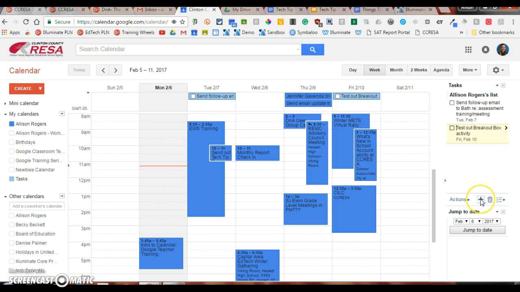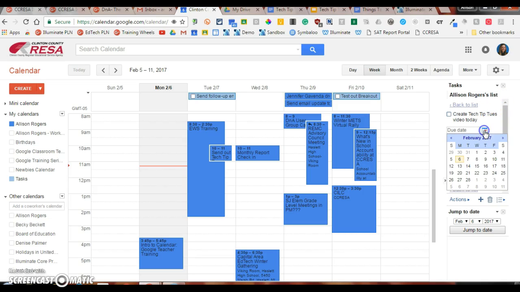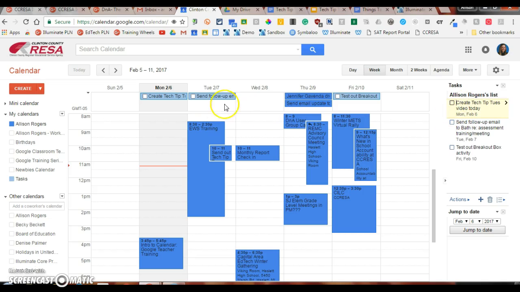Now if I want to add another activity or another task, I click the plus sign and then I can type in my task. So once I'm done with my title, I can click Edit here to edit details. I can pick a due date and I can add notes, or I can just simply say Back to list, and you can see that it's added it to my calendar and to my to-do list.